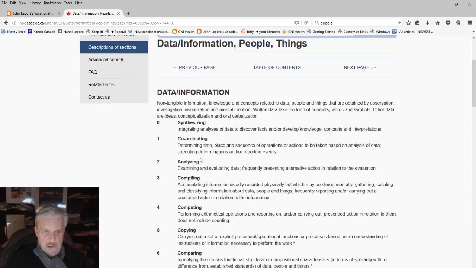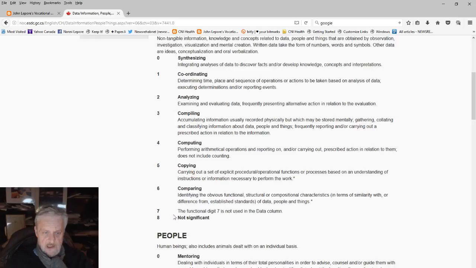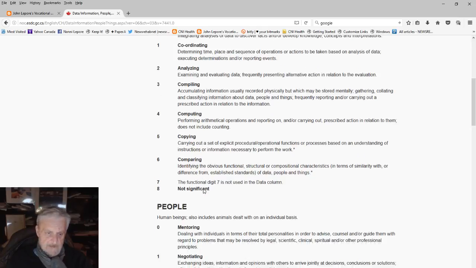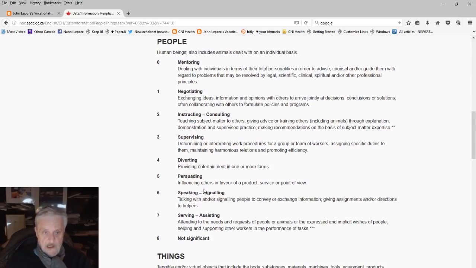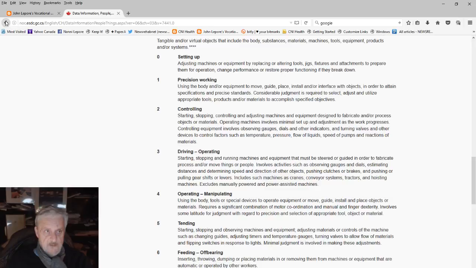In terms of DPT, 0 is high and 8 is low. And it is said if a client is at say analyzing, it is understood they could do compiling, computing, copying, and comparing. Okay. So the higher you go, the more extensive is the skill level. You know? And it implies that the ones below it are within his skill set or potential skill set. This is as far as the DPT.